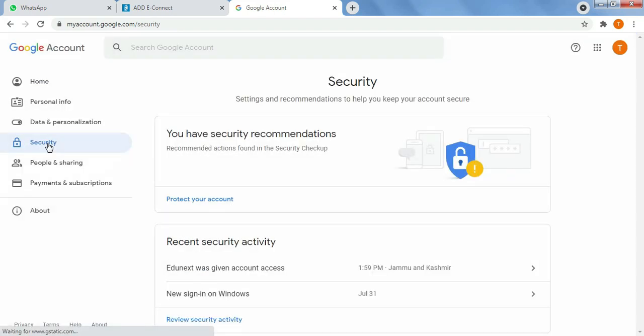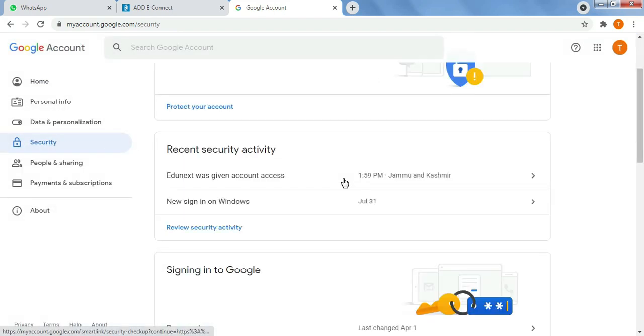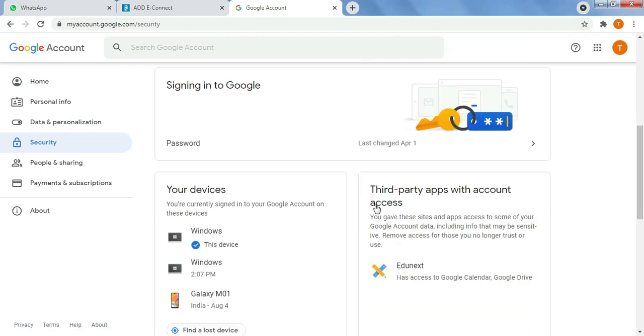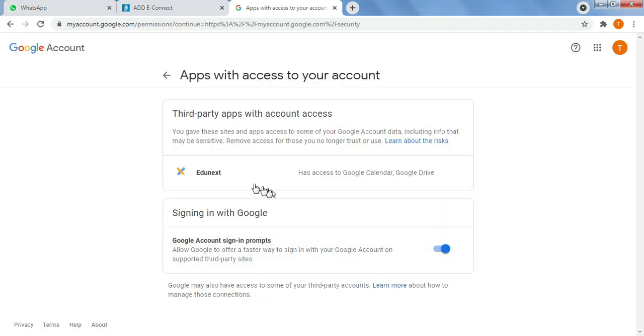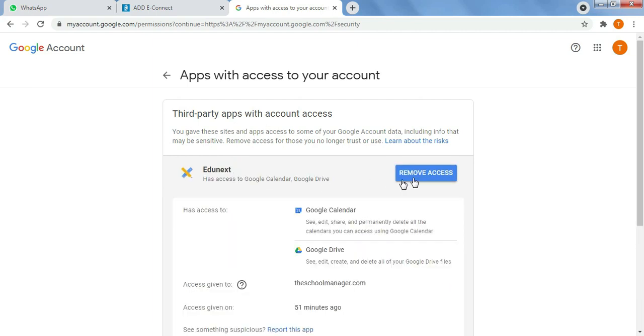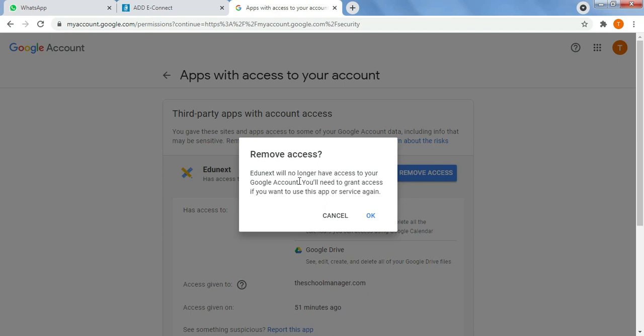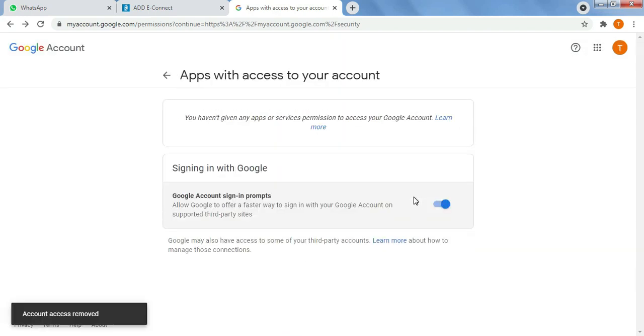Scroll down on this page and you can see a third-party apps block here. Then click on this Ajax tab. Again click on this Ajax tab and then click on remove access button. Click on OK here and the old Gmail account will be removed from your teacher dashboard.